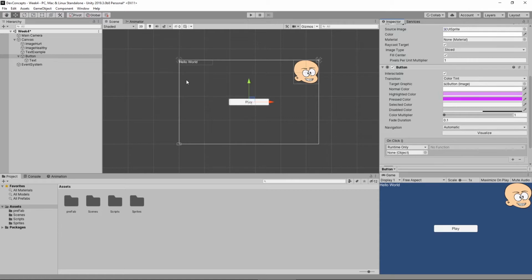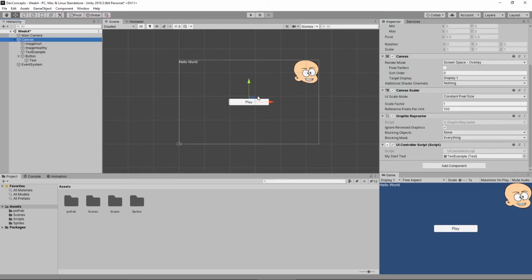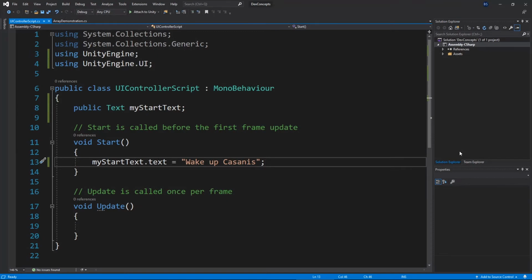Here's what we're going to do. Let's go back into our canvas where we currently have our UI controller script, and let's double-click on our UI controller script once again to open it up. Now, initially, this is what we had happening. We actually had the on-start text turn into wake up Kasanas, okay? And we'll leave that in there. So it's affecting our text directly.